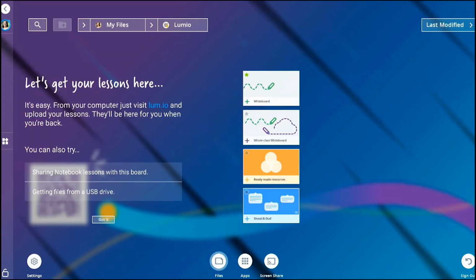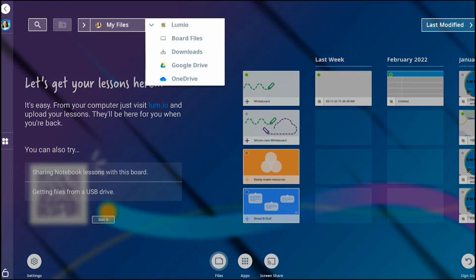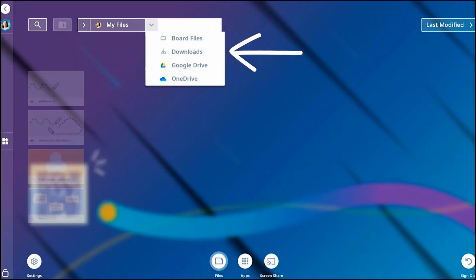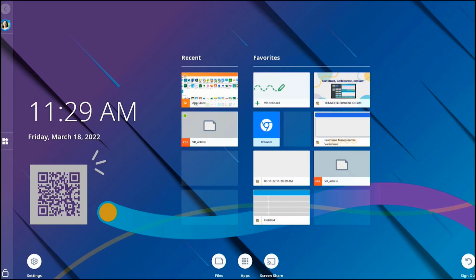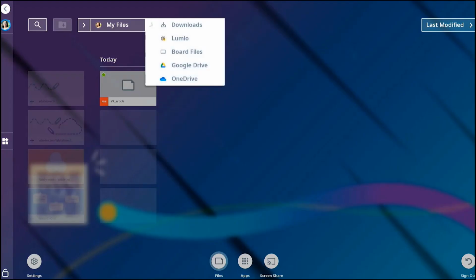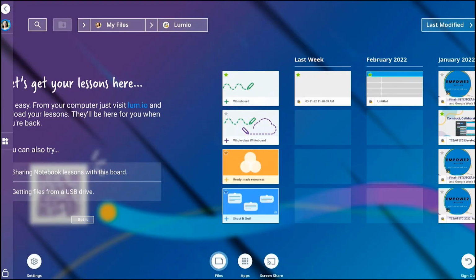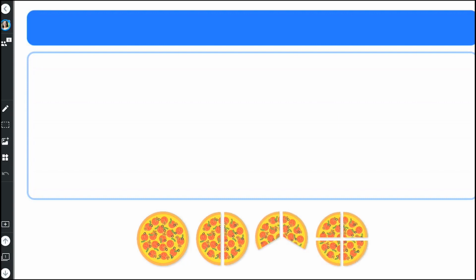Once downloading is complete, return to your Files Library, tap Downloads next to My Files, then tap your file to open it. If you are a Lumio user, one of the most powerful benefits to signing in is the ability to launch Lumio lessons directly from your display with just a tap.